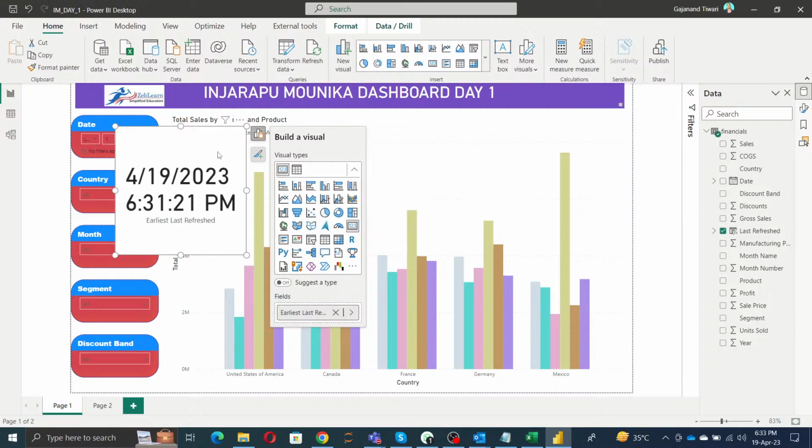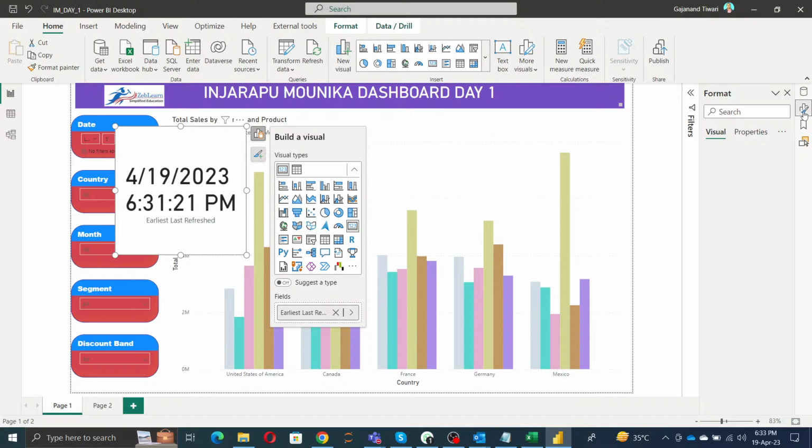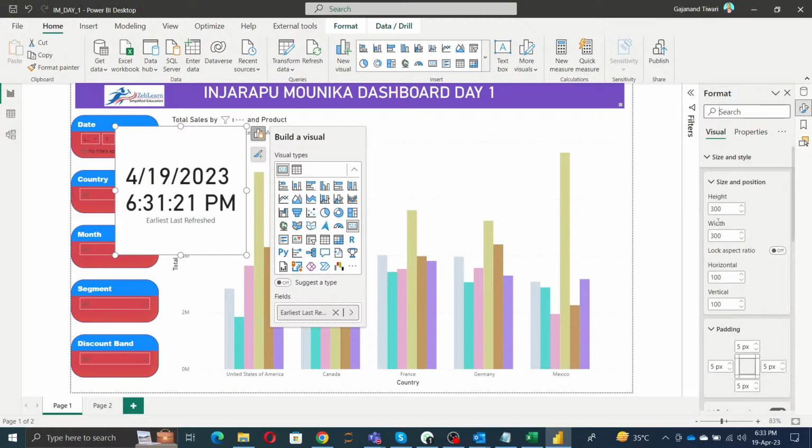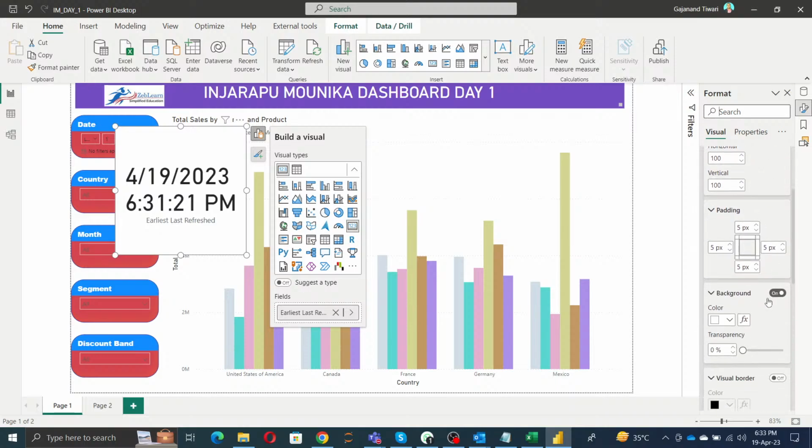And now I want you to format this. So for the formatting part, click here. Height and width, correct everything. One second, I'll be back.